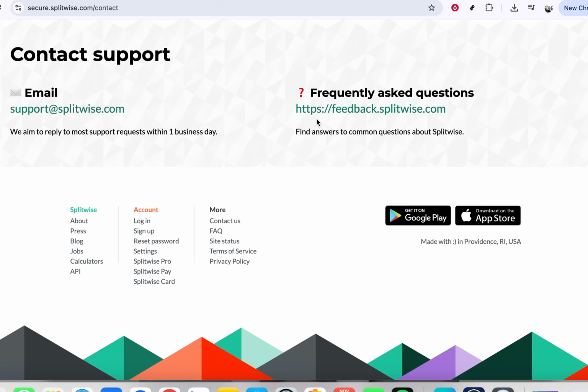Typically, you will be asked to provide a brief description of your issue, and sometimes you can also attach screenshots. It's a good idea to be as clear and specific as possible. Mention which group or expense you're having trouble with, what you expected to happen, and what actually happened instead. Before you submit your request, double check your email address and details so the support team can reach you with a response. Then send the message.